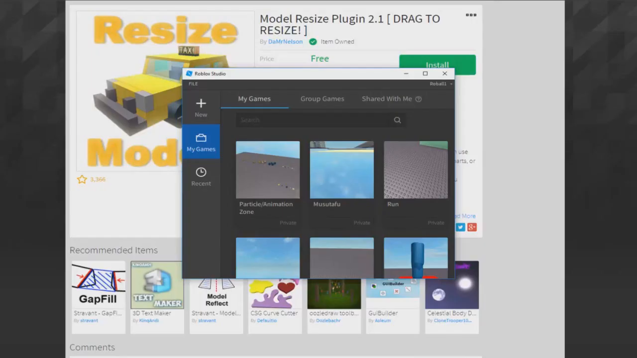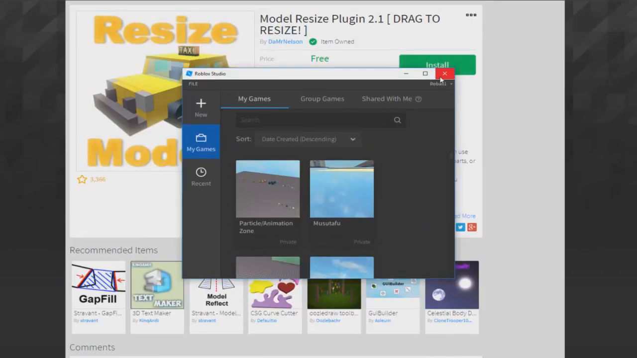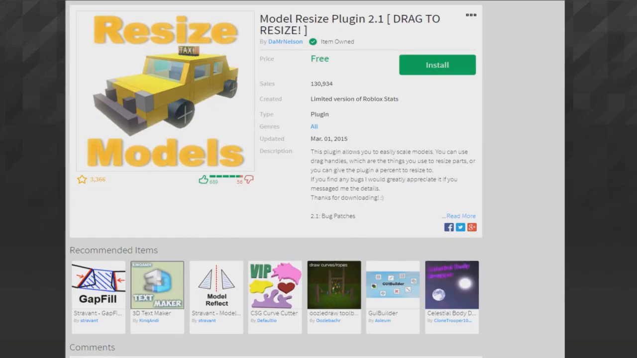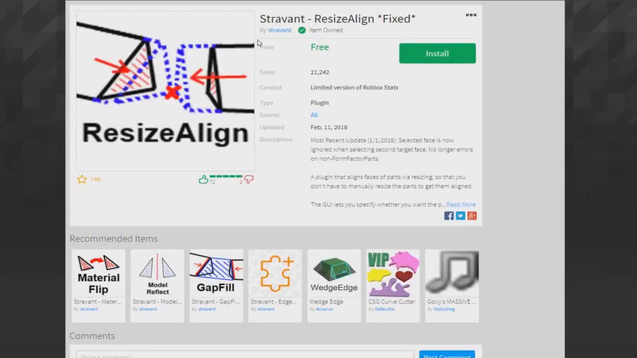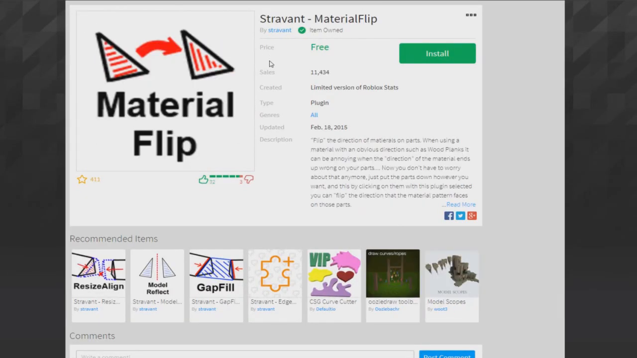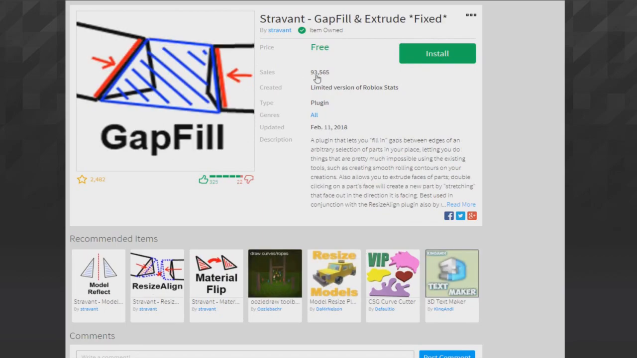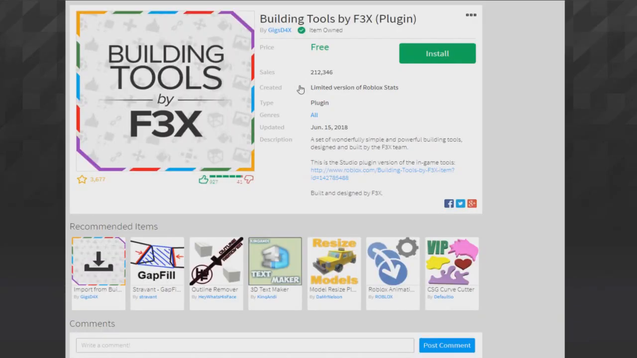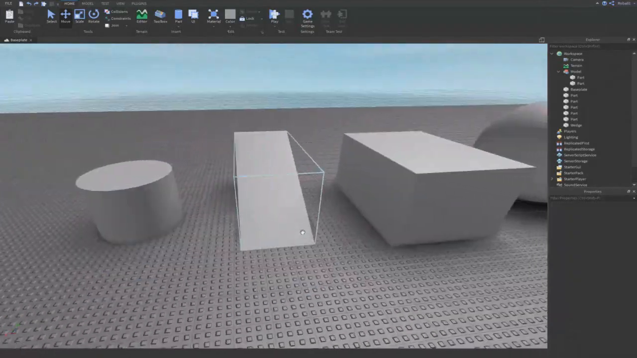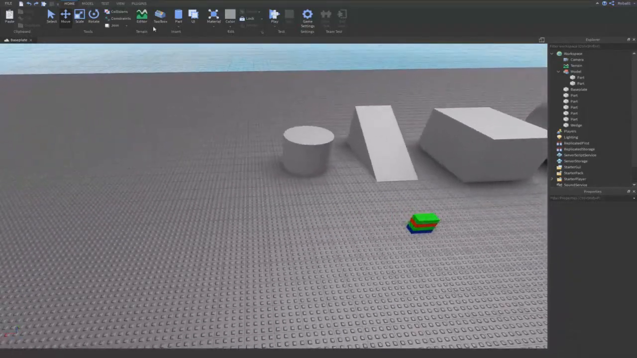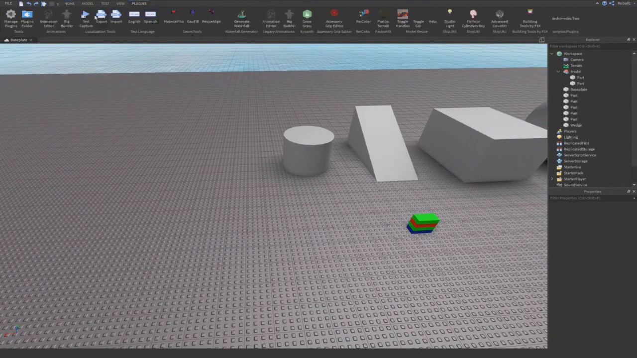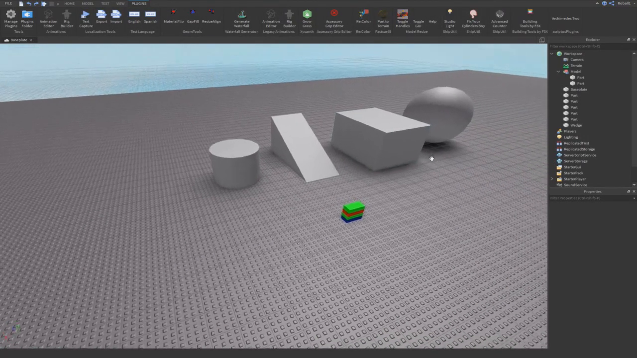Now I'm going to click F11 to go on full screen and X that out. I can install the model resize plugin, install the Stravant resize align, install material flip, install gap fill, and install building tools by F3X. Now what I want you to do is go into Studio and click on the plugins tab. Once you're in plugins, you can see all these tools right here. Now, I'm only going to show you the tools that I recommended.